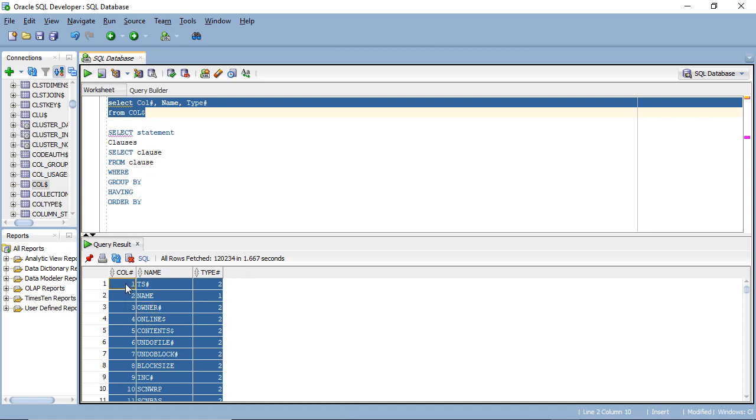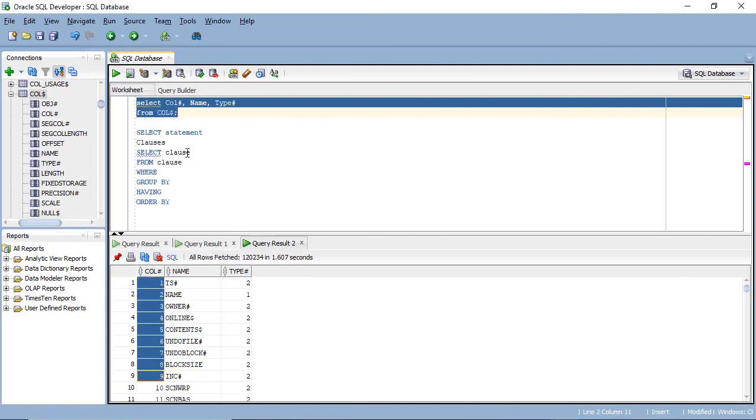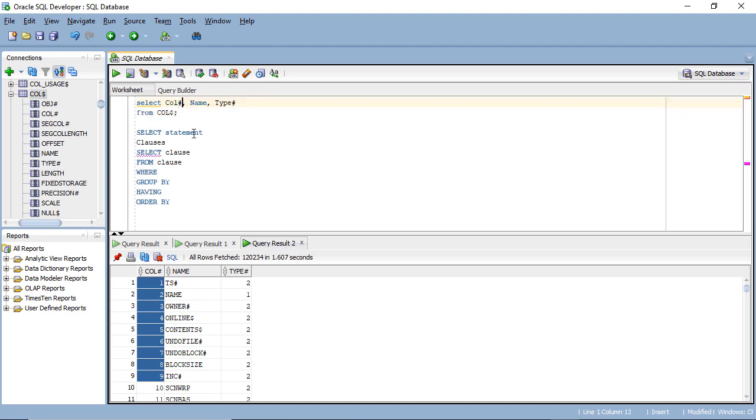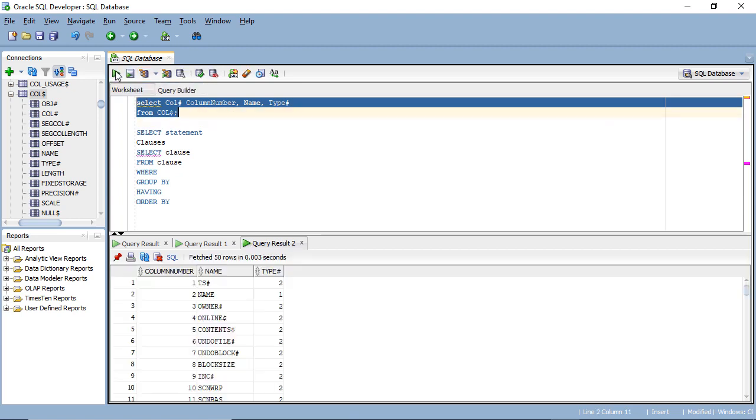Now for me, col number, name, type, name, they're not the best names that I would want. So what I'm going to do is rename this first column. It's currently got col and then a hash or pound sign. So let's call it column number. And I'm just going to type the one word column number immediately after it. So space, column number, and then the comma. So let's run that and see whether that's worked. And you can see, yes, that has worked. We now have a new first column called column number.